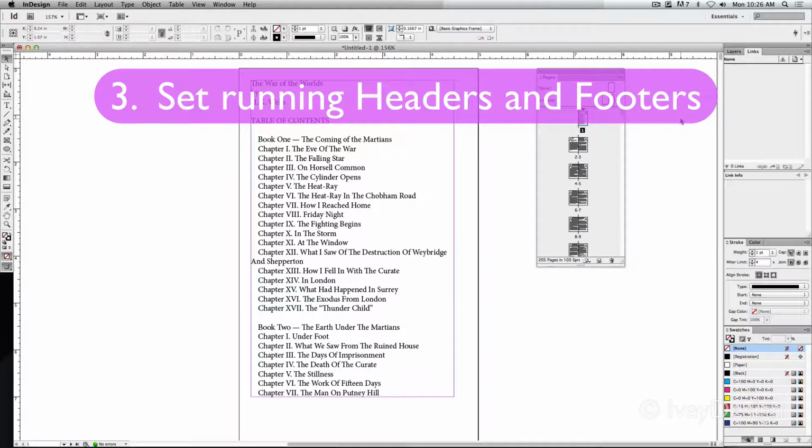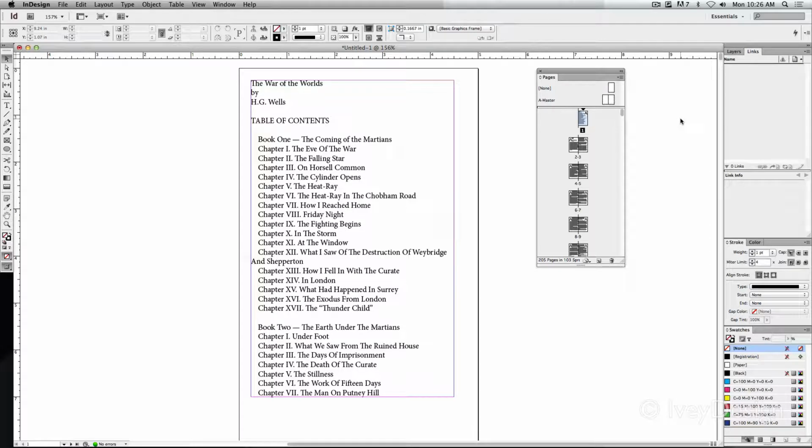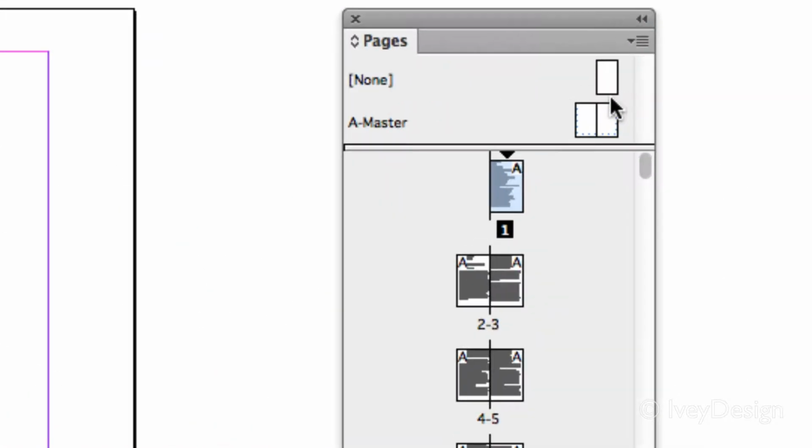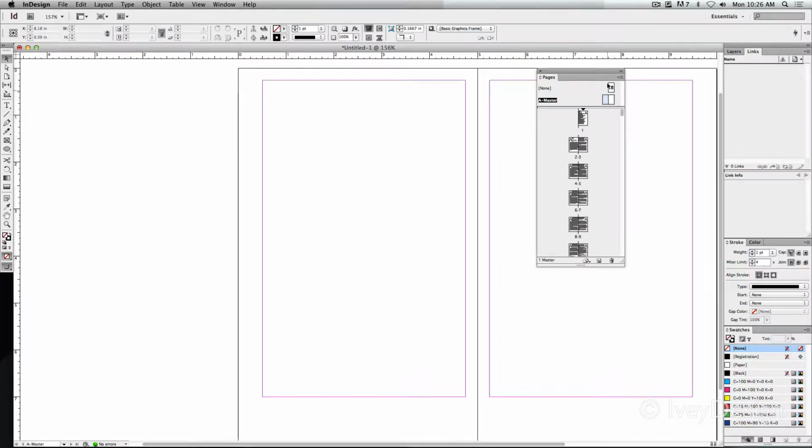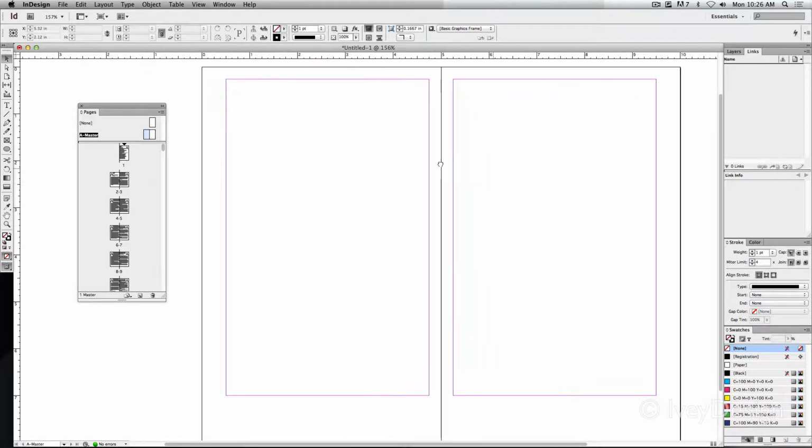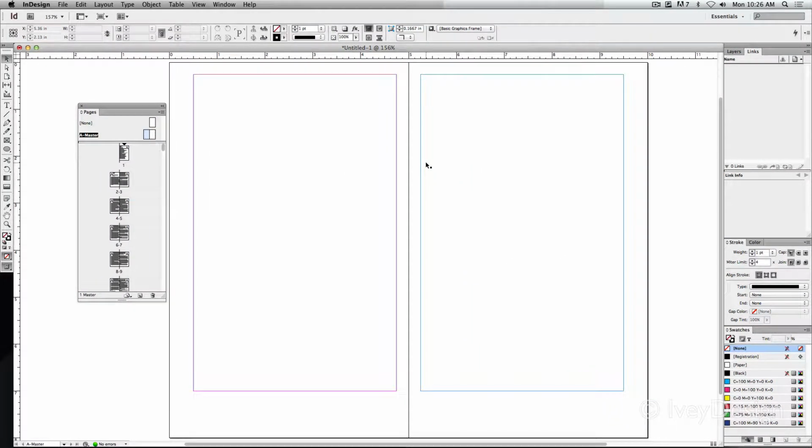So to add runners or to change up your document, let's open our Pages palette and double-click on the A Master icon. This will bring up your master page spread, and any changes you make to this master page will be affected on all of your other pages. One of the first things I may want to do is to change my margins. I don't think I have enough room at the top, so I'm going to bring that down. I can also change up any other margin as well.